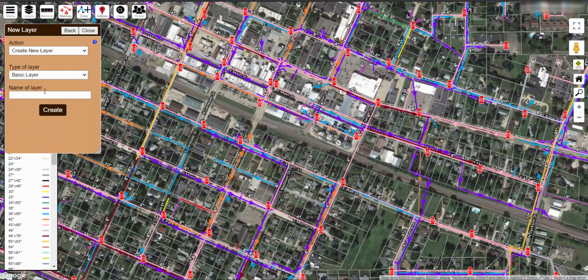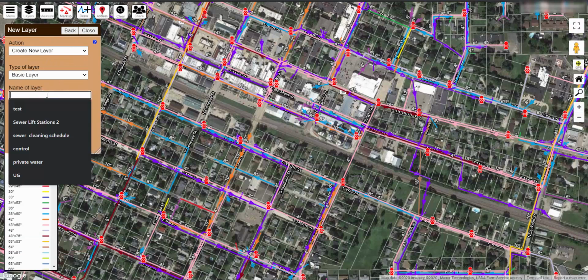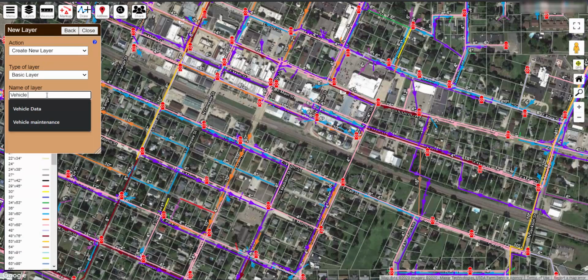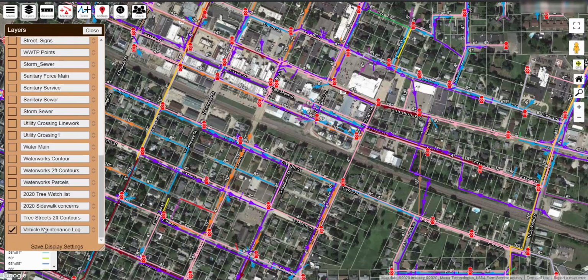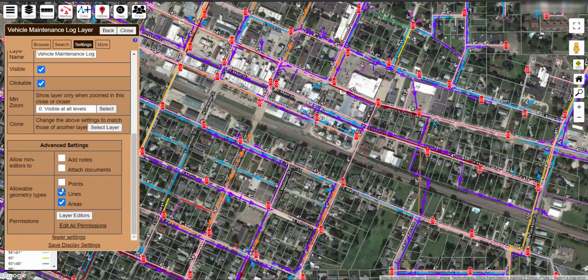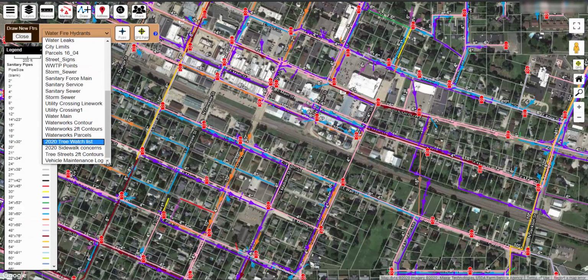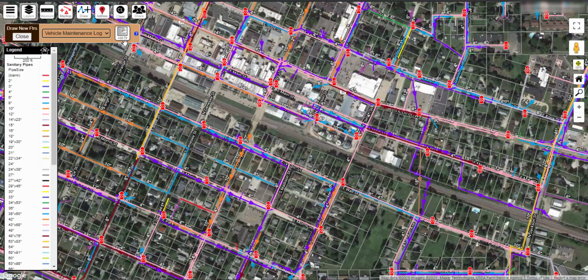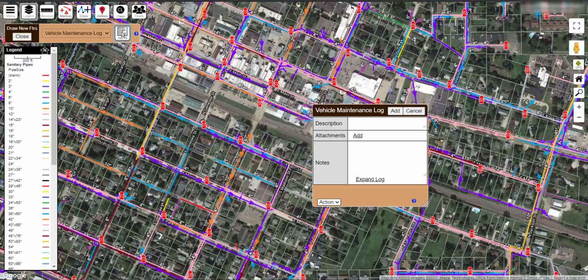So as an example, I'm going to create a new layer here and call it my vehicle maintenance log. Create. Now I go to my list of layers and I want to turn off all of these three checks and I click Save Display Settings. Now when I go here to draw it, scroll down, select it, you can see the only option here is this Add Feature form. So when I click this, it's just going to pop up with the feature box.